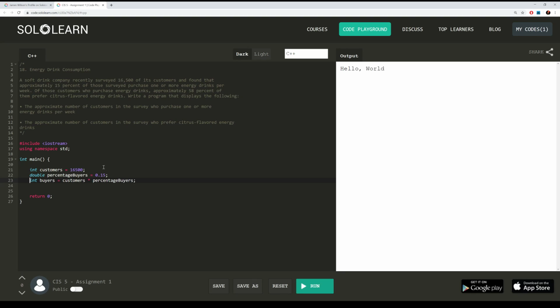Now, normally you could use the debugger to make sure that this number is being calculated correctly. And later on, when we start using Visual Studio, I will be providing videos where I give tutorials on how to use the debugger for that. But for now, since we're just using SoloLearn, let's go ahead and output what we've got. Number who buy energy drinks weekly. All right, and then let's set that to our buyers variable.